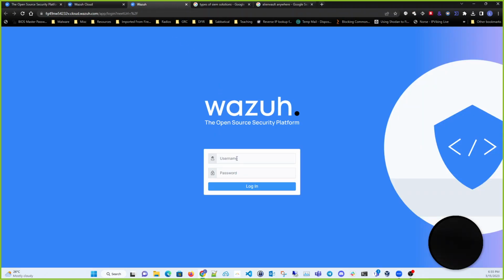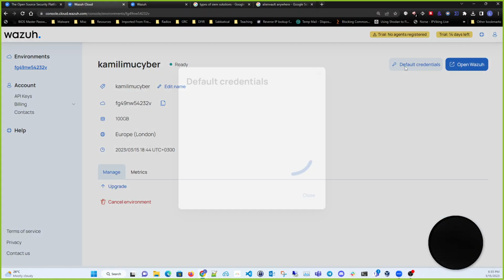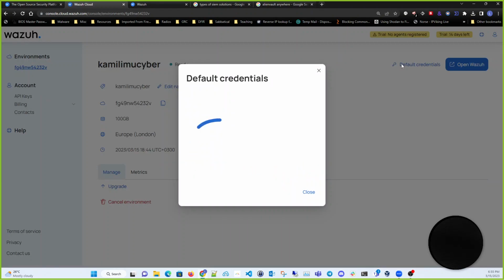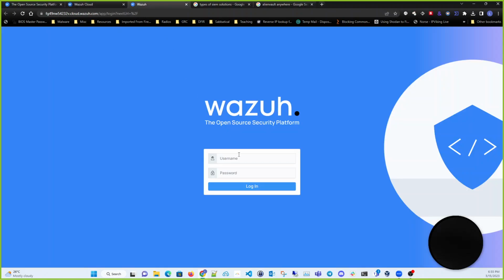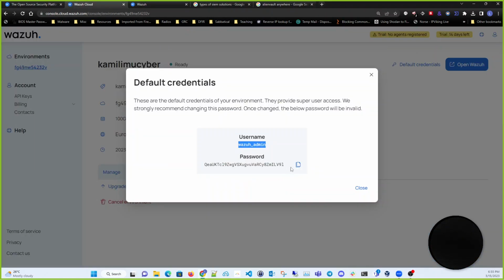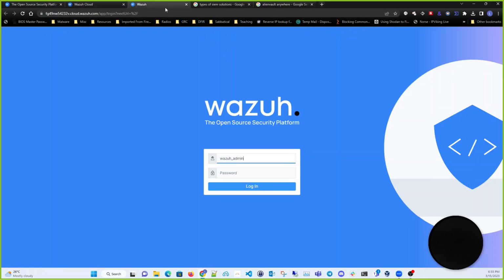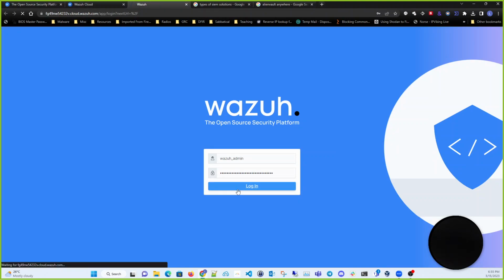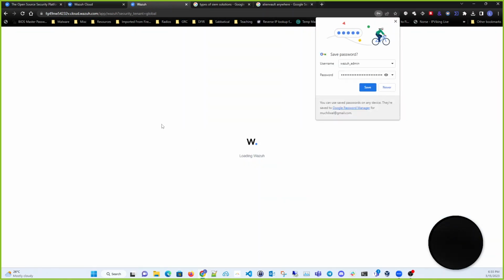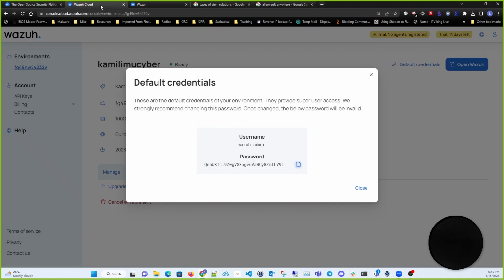So we open Wazuh. It will ask for credentials. We go to default credentials. Username is Wazuh admin. Let me copy that. Paste it there. Here is the password. I copy that, paste it there, and we log in. Now you can say I'm in, almost in, and we give it time.